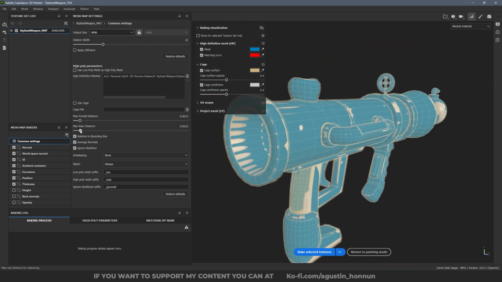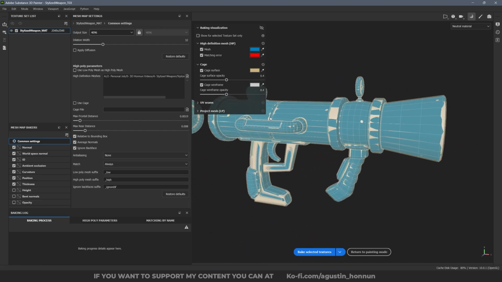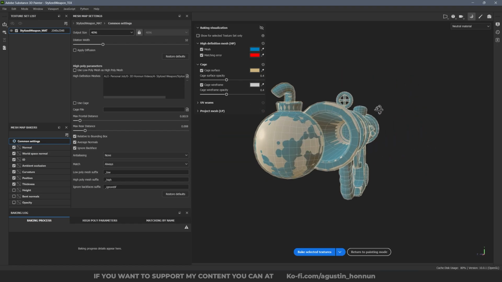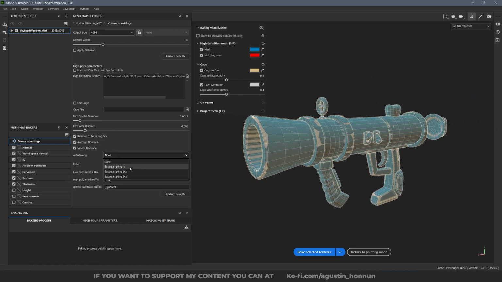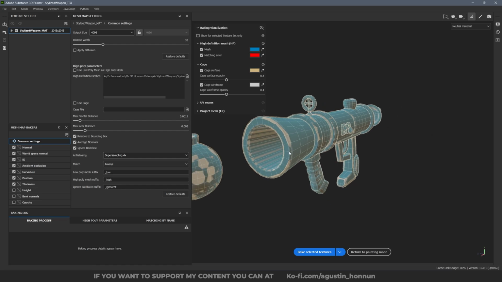Max rear distance is practically the same, but to the interior. So we can keep the default value. Sometimes you need to increase this, but this time this is fine. Okay, here in anti-aliasing, I'm going to be using 4x. You can leave it on none. Sometimes it is not necessary, but if you want some smooth edges, you can use one of those supersamplings, but I'm going to be using only 4x this time.